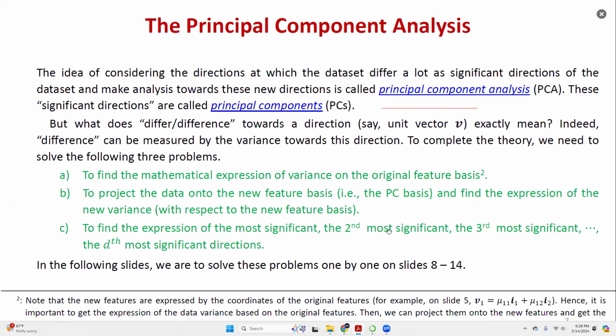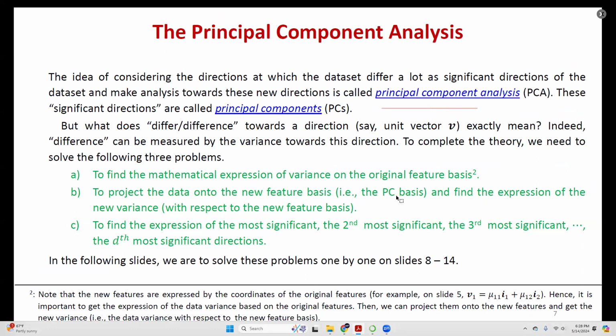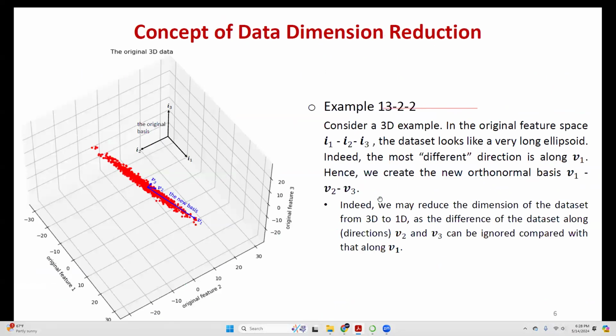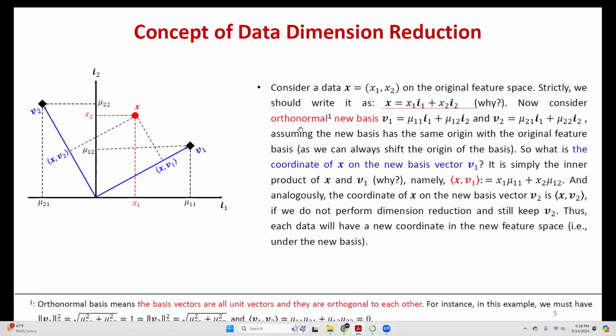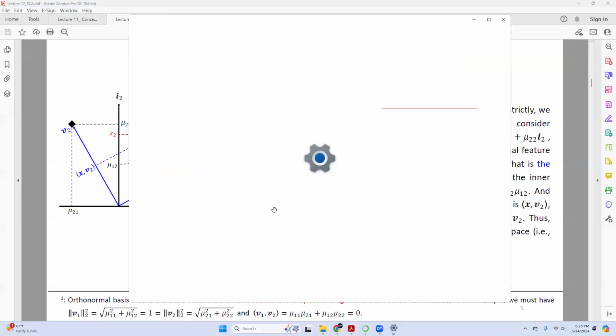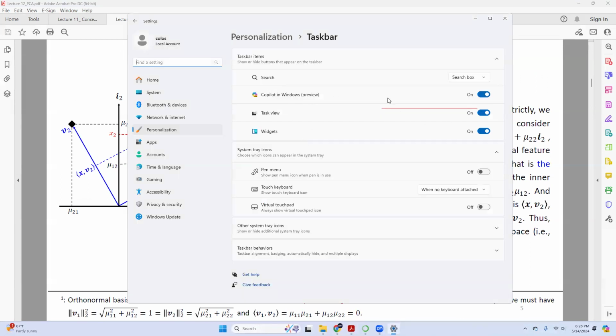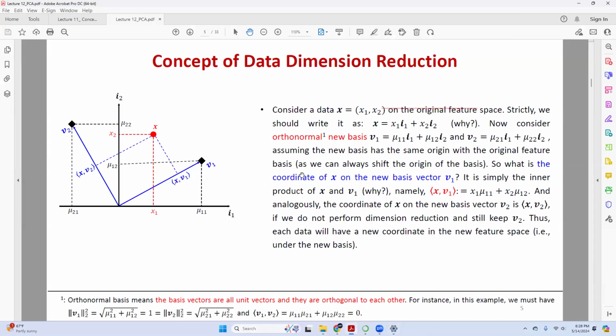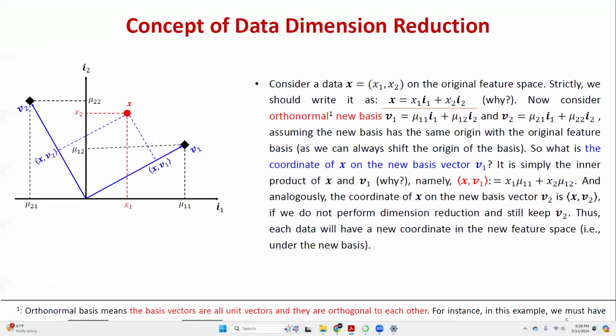Why is this one always here? Let me see. I don't know why this shows always in the front. Even in full screen, my text bar is still shown here.